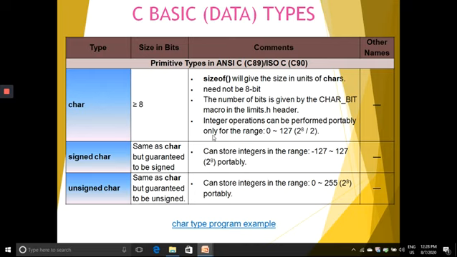The size of the char can be found using the sizeof operator, which will give the size in units of characters. It need not be 8 bit. The number of bits is given by the CHAR_BIT macro in the limits.h header file.